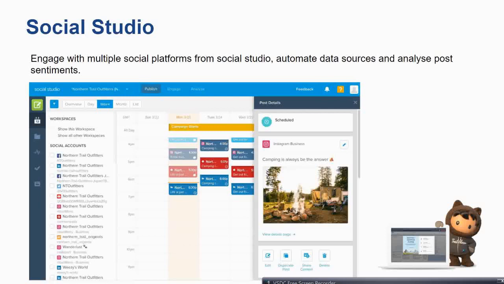Okay, what people are talking about, the companies need to control. If it's a complaint, it should be addressed, and this kind of stuff is managed by Social Studio.